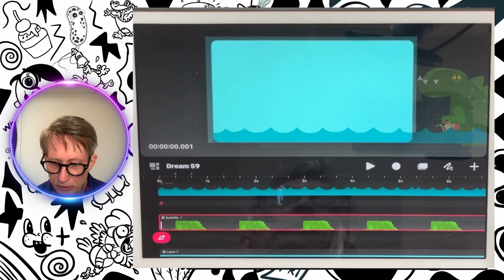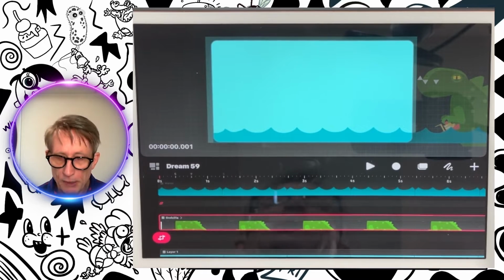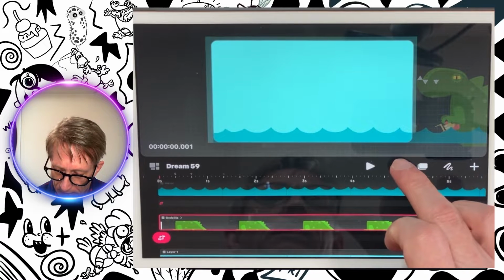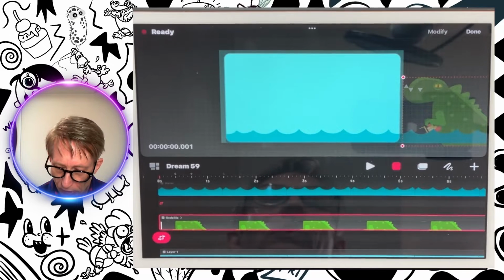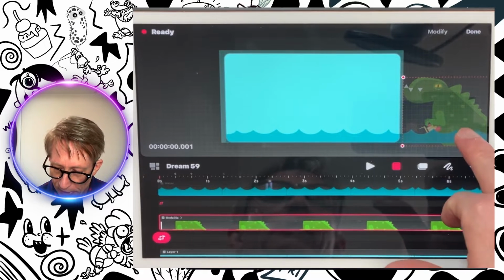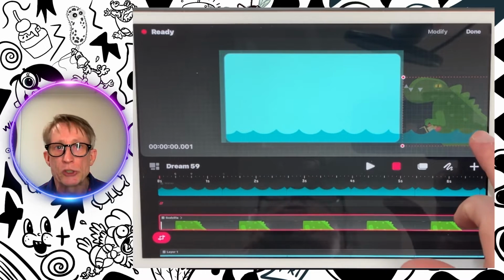And I think I'm going to use the performance mode for bringing him onto the screen, and performance mode just records your finger movement as you're moving your assets along. So what we'll do is hit the little record button, which is the little circle right there, and you can see up here it says ready. All we're going to do is grab that Godzilla file, and as soon as we start moving it, it will start recording.